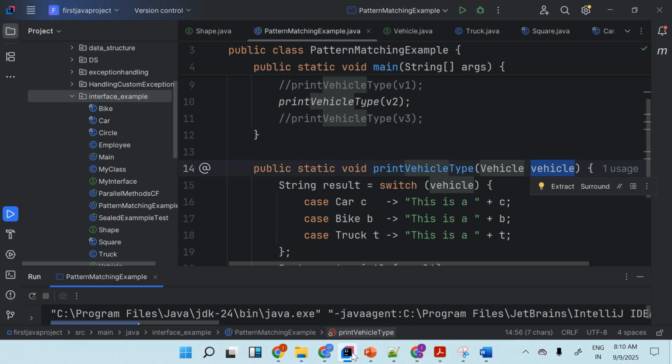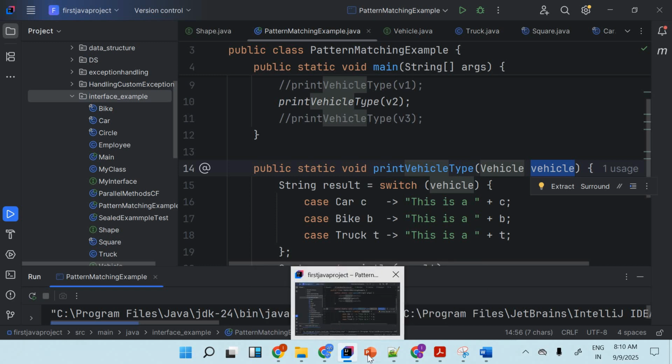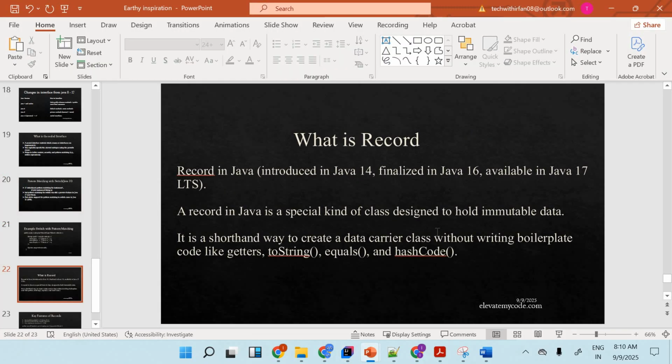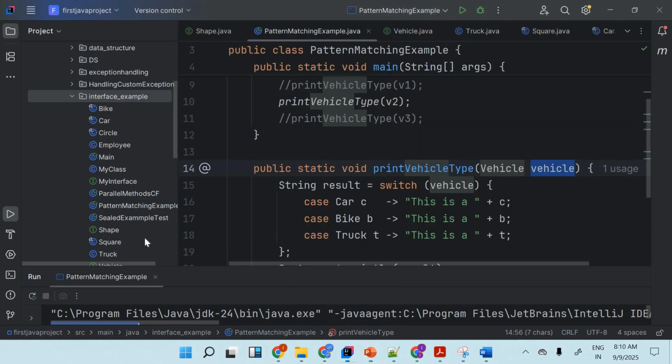Now we are going to look at one more example, called record. The last thing that we have to cover is record. What is a record? As I told, a record is kind of a class, but it is immutable in nature. It was introduced in Java 14, finalized in Java 17, and is available from Java 17 onwards. So how does it look? Let me show you one example of it.